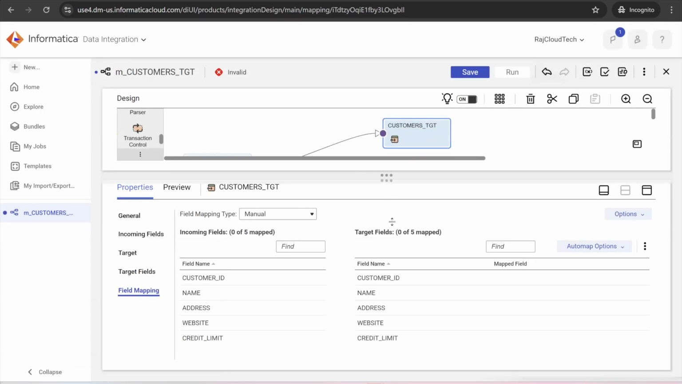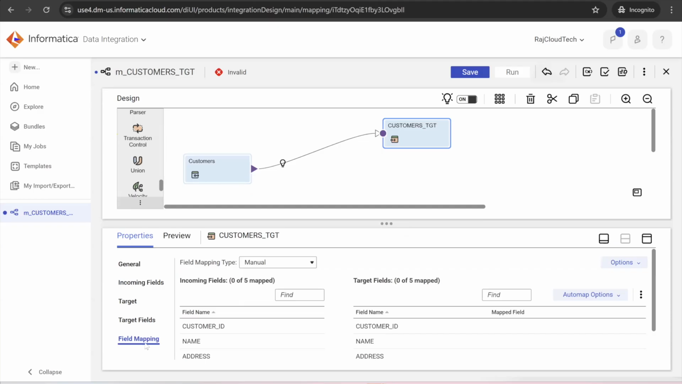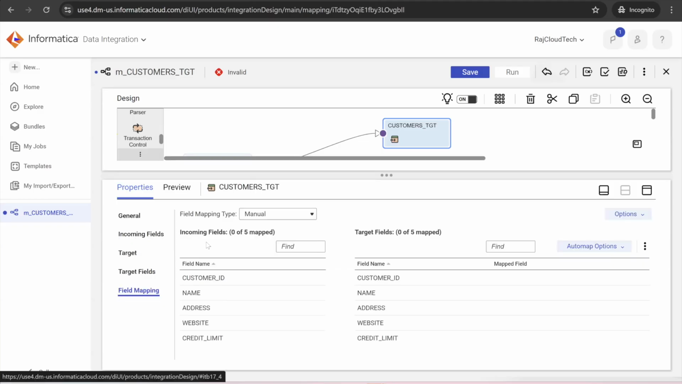At the downside window, you can select that field mapping. Now you see these are the incoming fields from source. These are the target fields. Now you need to map them. Okay, now how to map them like this?